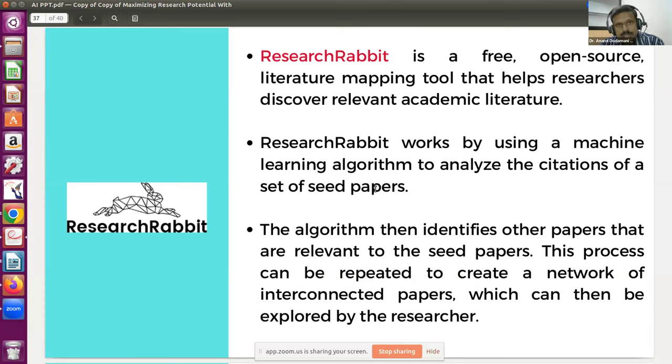If I want to refer to the papers cited by that particular paper, like if I have downloaded one paper and it has cited some other authors also, some 15 papers. If I want to read those 15 papers, I have to go to the library and search for them. But with the help of Research Rabbit, everything can be done in one go.